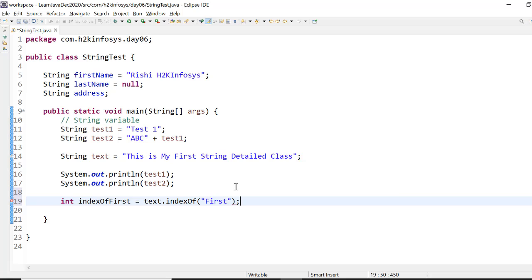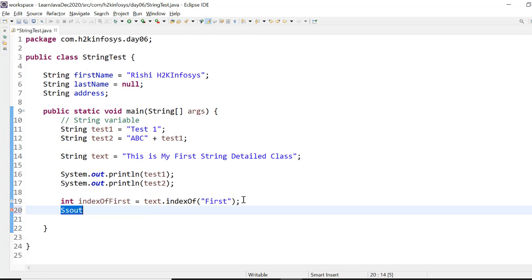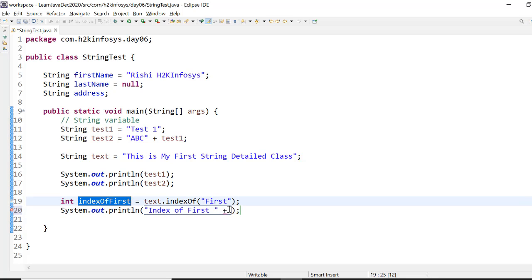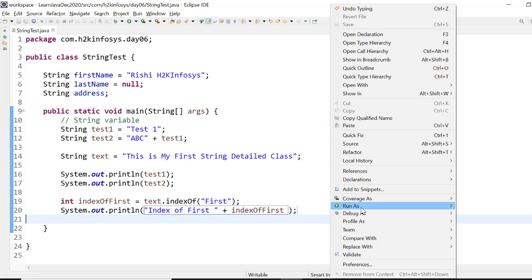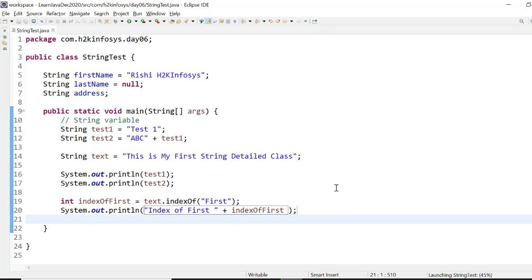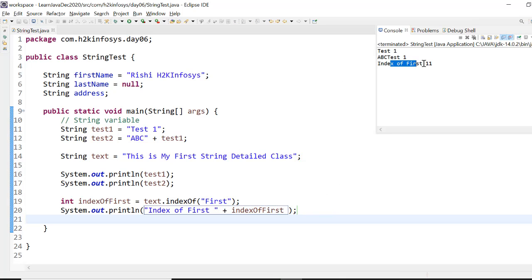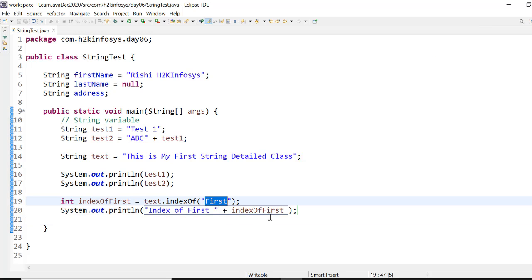So what's going to happen? It basically searches for the index of this, and if you want to print it, go ahead and do that. Oops, sorry about that. Sysout, and say index of first, and print. If I run this code, it's going to give me the output: index of first is 11. You got that? Now suppose I pass something here which is not there in the string at all. Okay, what's going to happen?